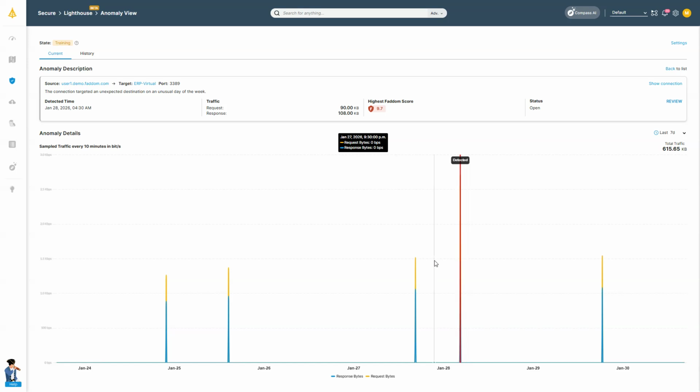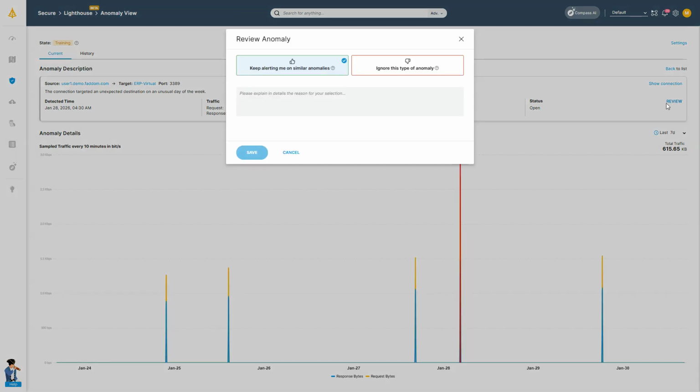Once you have reviewed the details of this screen, you can click Review. And this is where the power of the AI engine really comes into focus. You can choose to keep getting alerted on these types of anomalies, or ignore them. If you mark this anomaly as valid, meaning keep alerting me on similar anomalies, this indicates to Lighthouse that the detection was accurate and that you're interested in being alerted on similar anomalies going forward. This will help Lighthouse understand your environment and improve over time, and any details are always helpful.